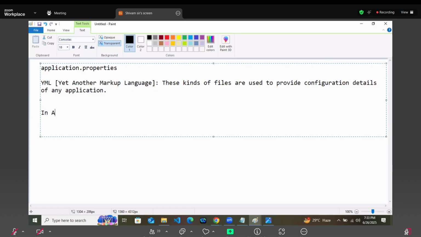How does the way of writing change? In application.properties, if I want to change the port number of my application, how will I type it? server.port=8081. Like this I will type server.port=8081. Simple, like this I will type.